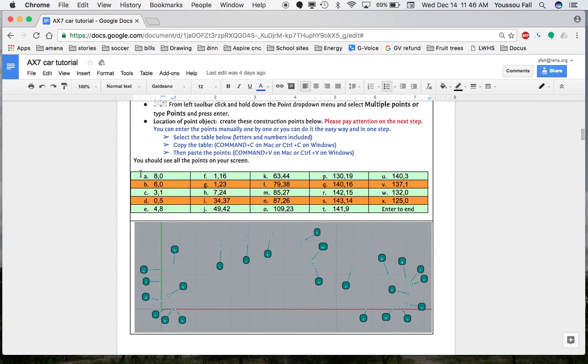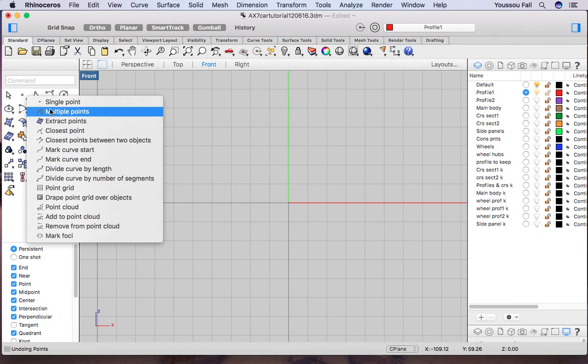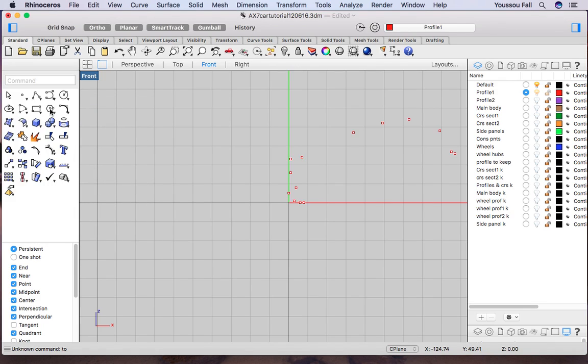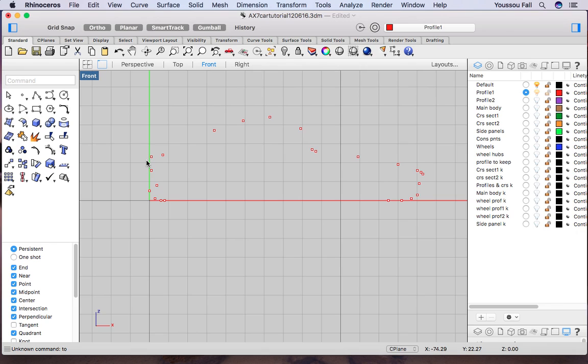The easiest way is you select your whole table. You do Command C for Mac, or Control C for Windows. Then I'm going to go back to multiple points, or you can type points and hit enter. And immediately you do Command V for Mac or Control V for Windows, and you should see all the points right away on your screen.